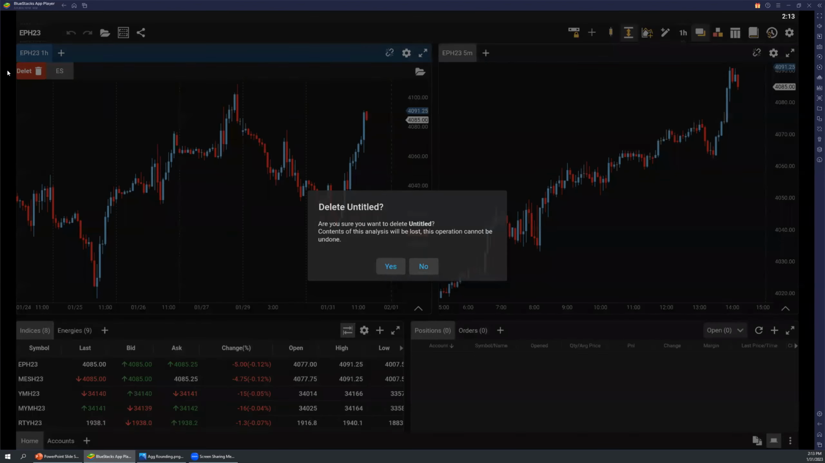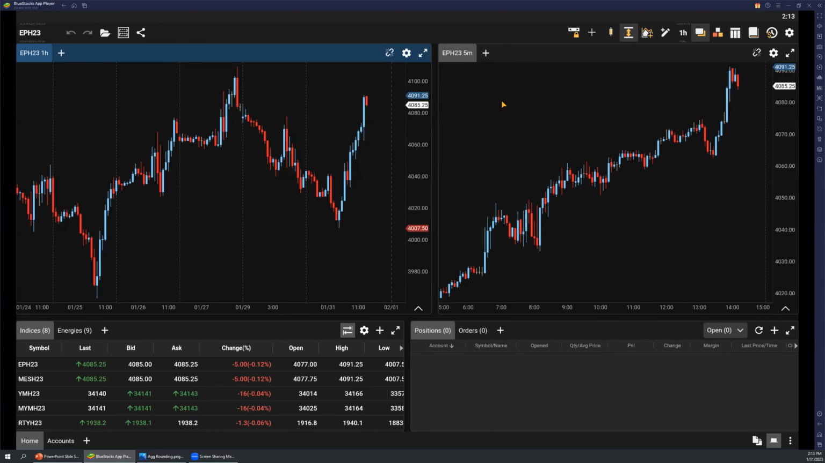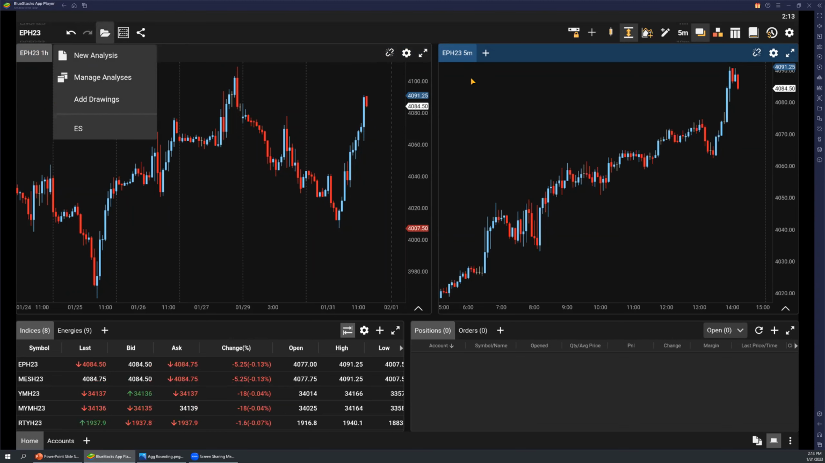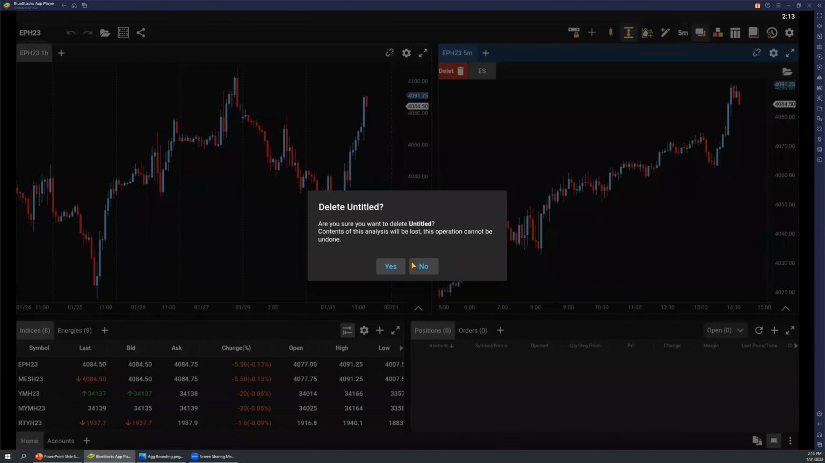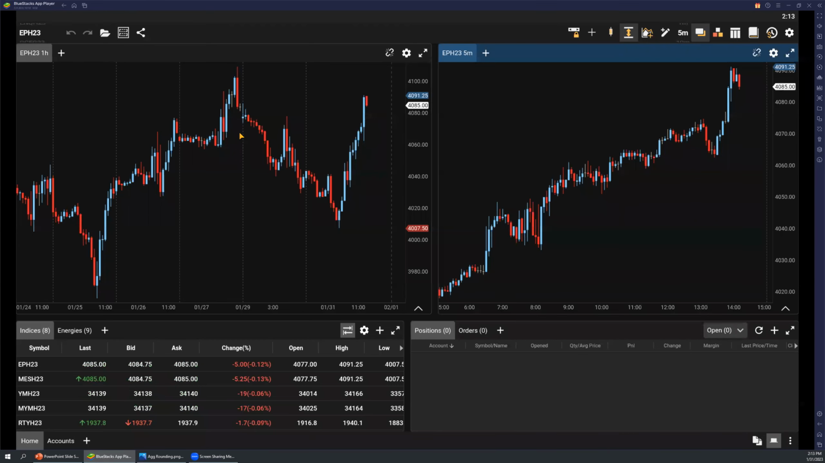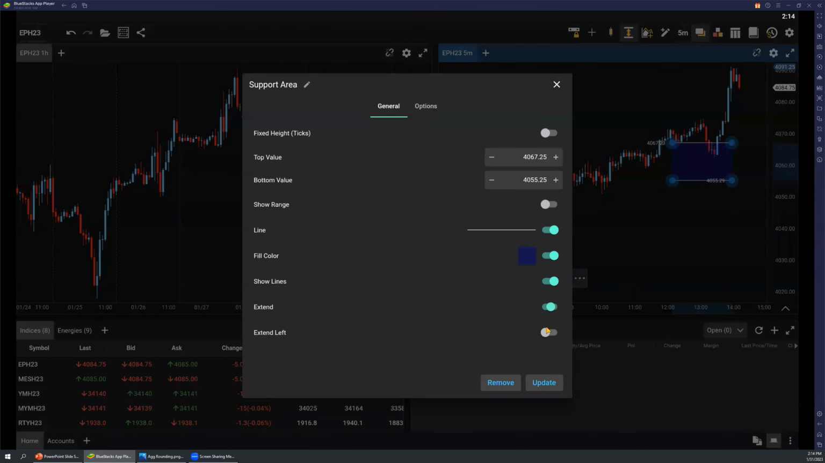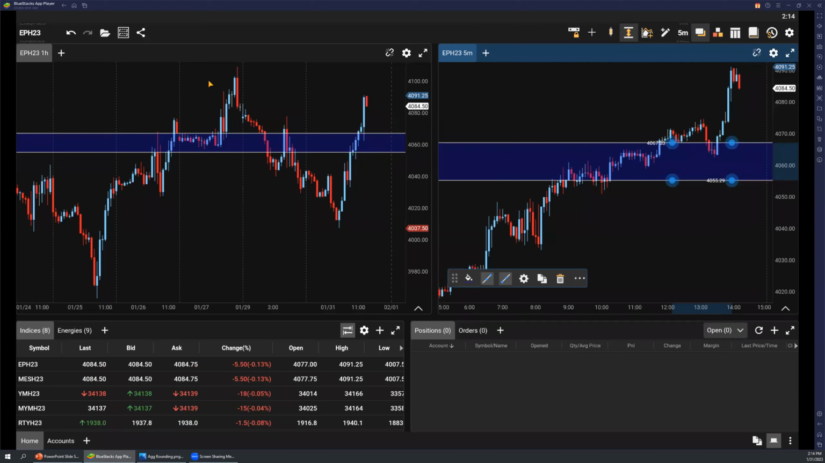And if we want, we can just delete the old titled one since we don't need it anymore. Since this ES titled analysis was already created, we can just go over and select it from the drop-down menu. So now both charts are showing the titled analysis of ES. And if we went ahead and dropped any objects on the chart, let's say here, we wanted to add a support zone, you can see it's going to show up on our 1 hour chart and our 5 minute chart. So that is the titled analysis that we recently added.